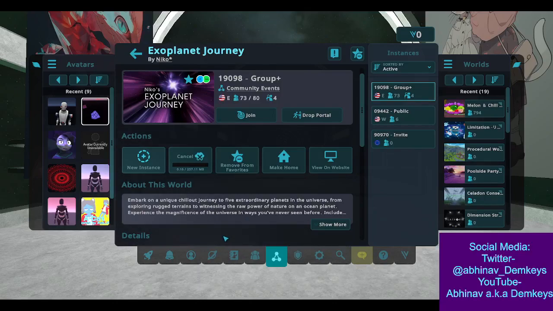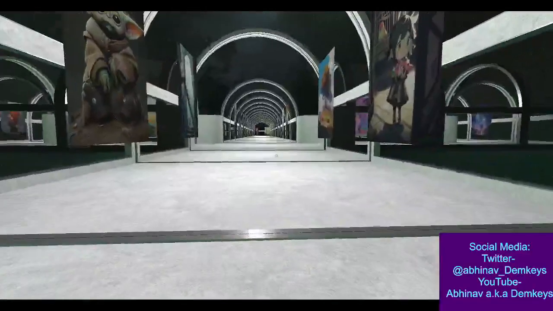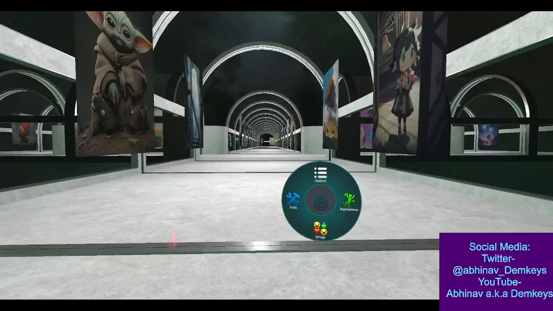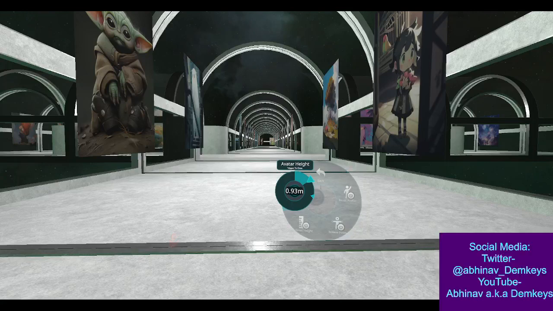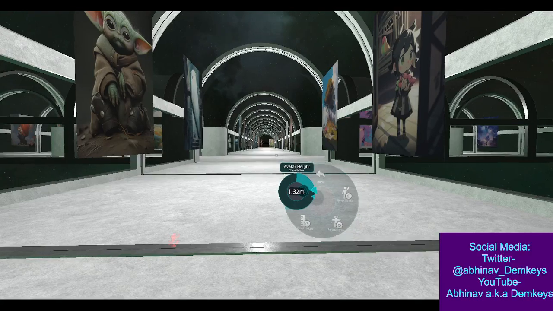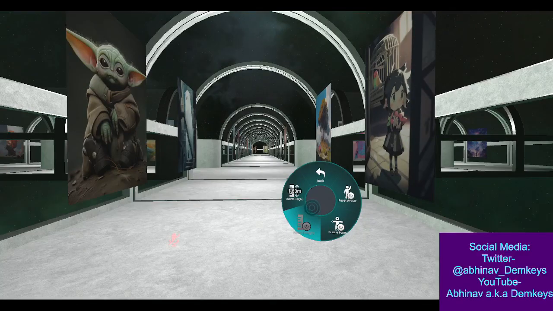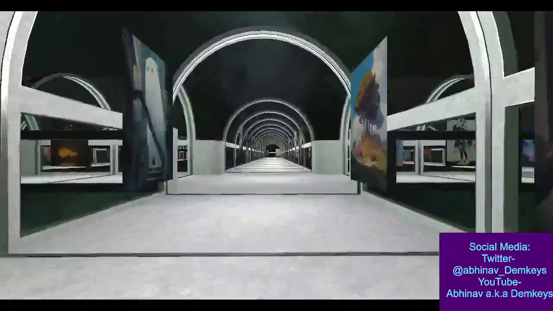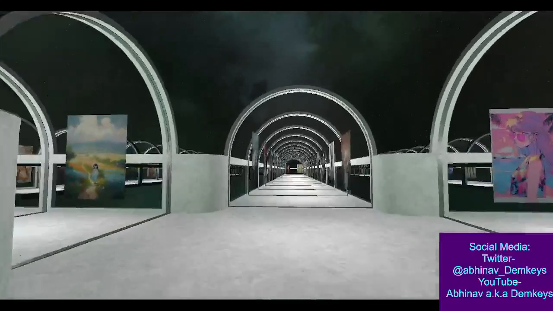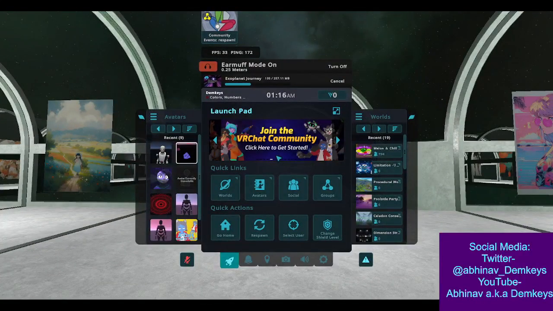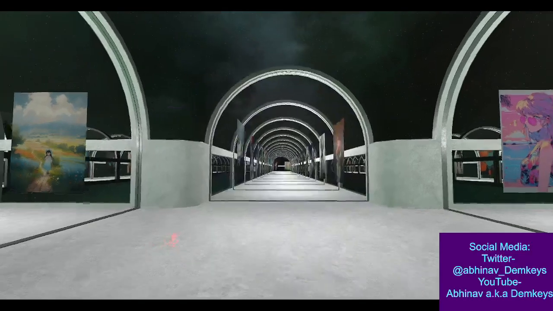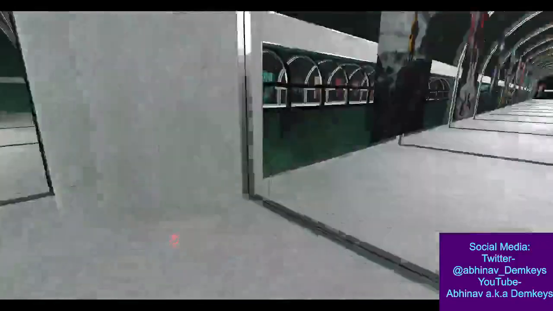I guess let's preload the world before and just roam around here. I can also change my thing back. Oh, can I just reset the height? Is that the reset height option? I like that they have a reset option. Okay. The world is downloading, so I'm guessing they have updated it since then.